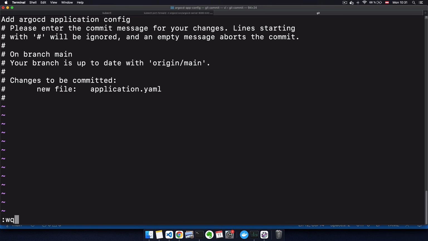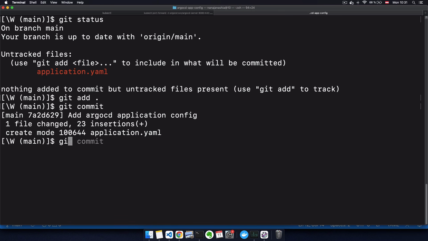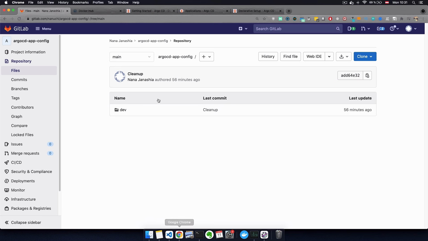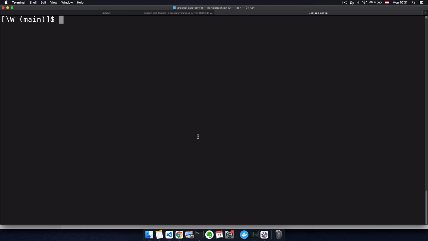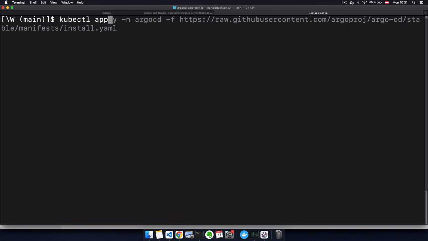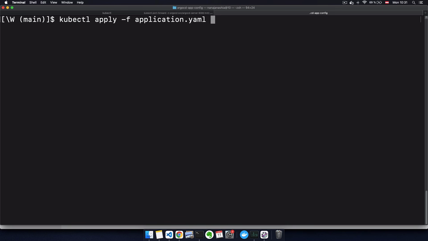Because again, ArgoCD will connect to the remote repository, so we want the ArgoCD configuration to also be available there. And if I refresh, I will see my application.yaml. Now, ArgoCD doesn't know anything about this repository or this configuration yet. For that, we need to apply this application.yaml in the cluster. So let's go ahead and do that. And as you see, application component was created.